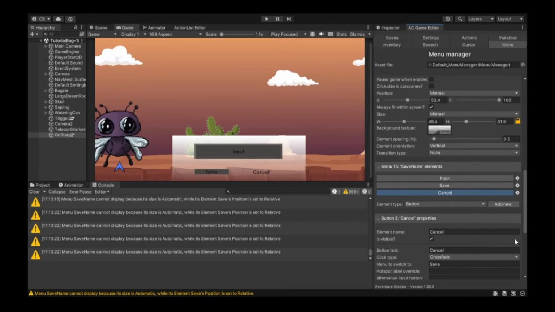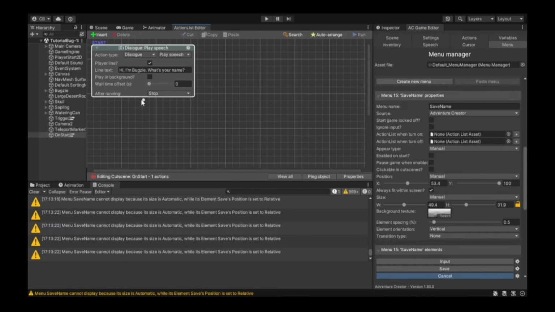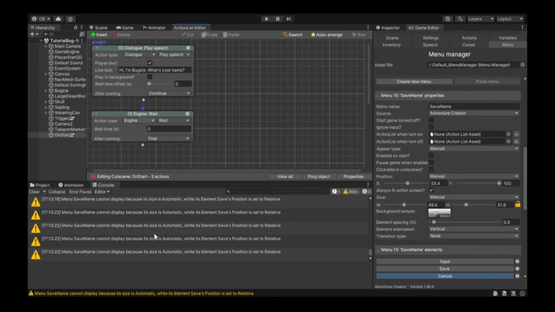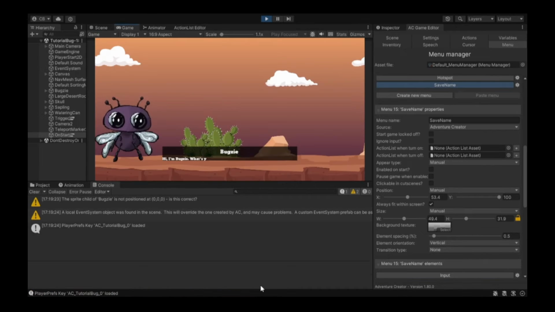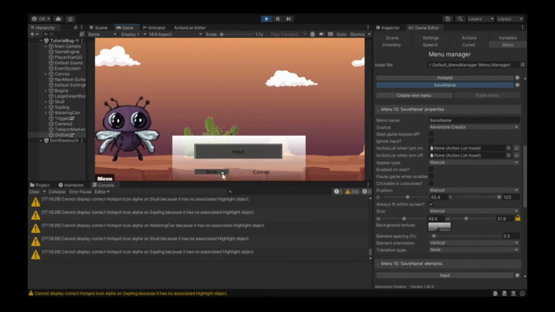We've set up our custom save name menu, so now let's go back into our OnStart Cutscene action list and add a new node that is set to menu and change state. We'll set the change type to turn on menu and set the menu to turn on as our save name menu. When we play the game, we should have Bugsy ask what our name is and have our save name menu appear, where we can input our name and press enter or click save. If we click cancel, it should then crossfade transition to our default save menu.